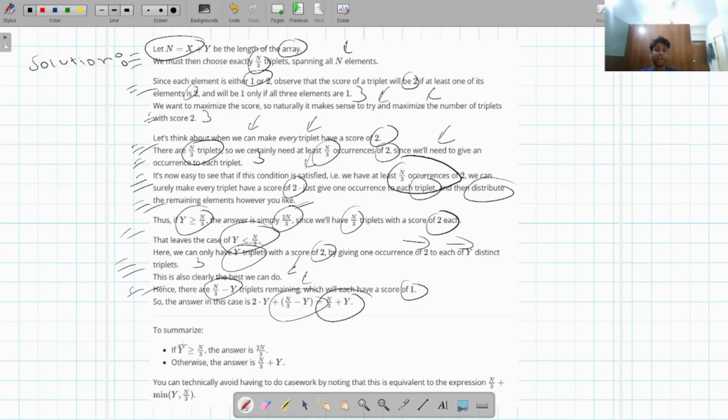To summarize, if y is greater than or equal to n by 3, the answer is twice n by 3, otherwise the answer is n by 3 plus y. So we can technically avoid having to case solve, noting that this is equivalent to the expression n by 3 plus minimum of y comma n by 3. So guys, I think the solution is pretty much clear. Simple ad hoc solution guys.